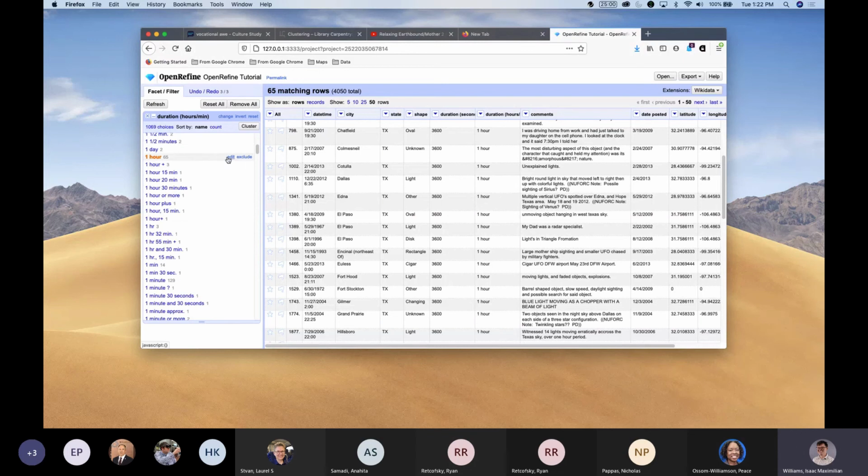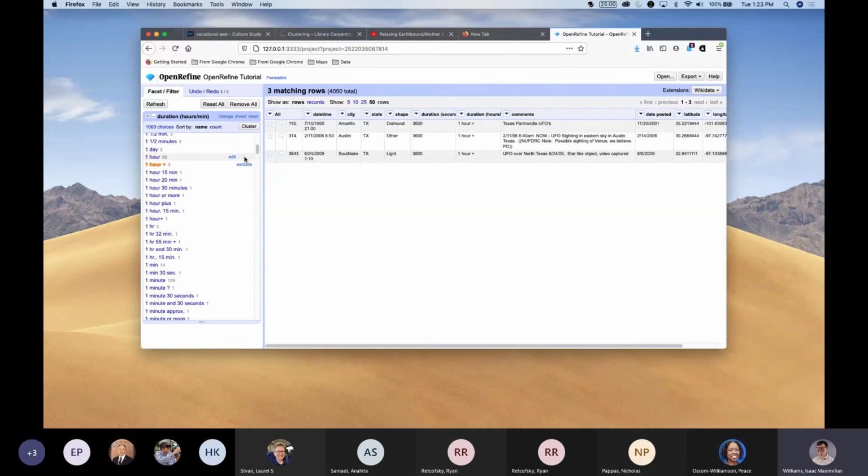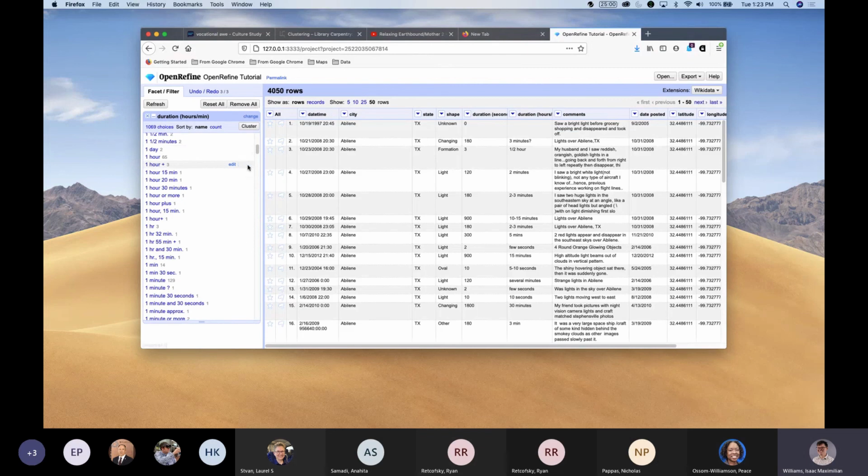So as you can also see by something down here that says 1 hour plus, if we include that, 3 rows pop up, 68 matching rows. And we can also go back up and exclude records from this. So say we're looking at 1 hour and 1 hour plus, and we realize that we just want to look at 1 hour plus, we can hit exclude on 1 hour by hovering over it, and that'll remove all of the excluded rows. So we can go ahead and exclude all of them.